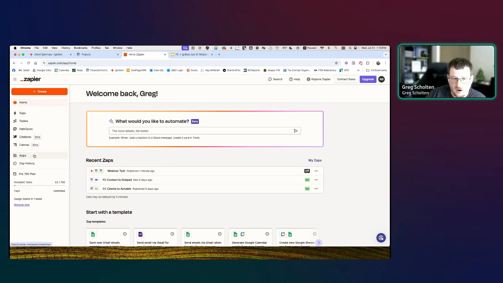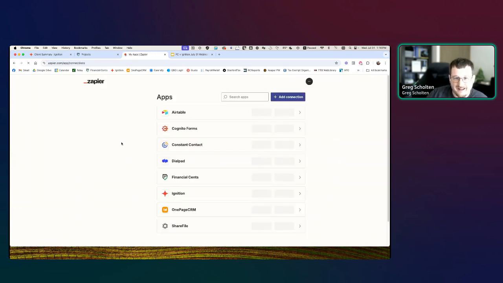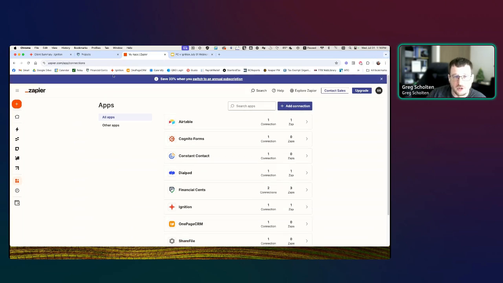Before we even build the Zap, I do want to bring up here that you need to make sure your apps are connected. And by connected apps, what I mean is you need to make sure your Ignition and your Financial Sense apps are connected within Zapier. All right. I'm not going to go through the process of how to connect them. I know there's knowledge bases out there to do it. If we have time at the end, I can show you. But you want to have those connections in here because you can't build your Zap or your connection without the apps integrated.